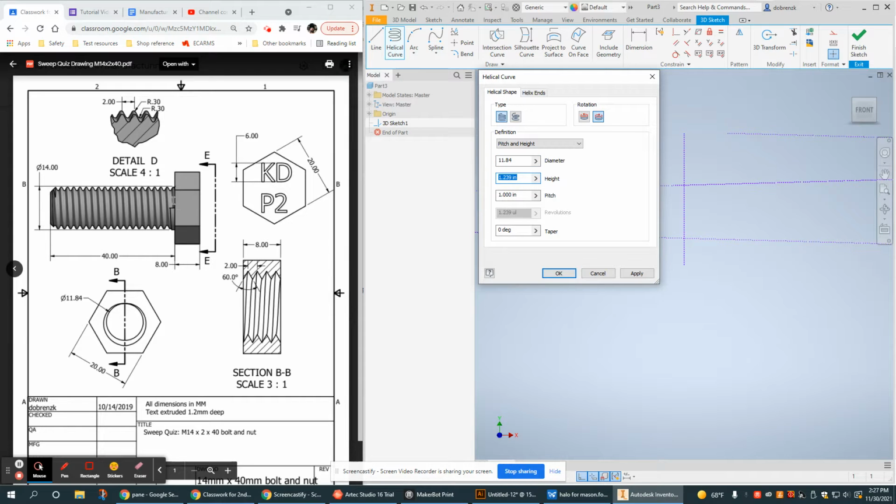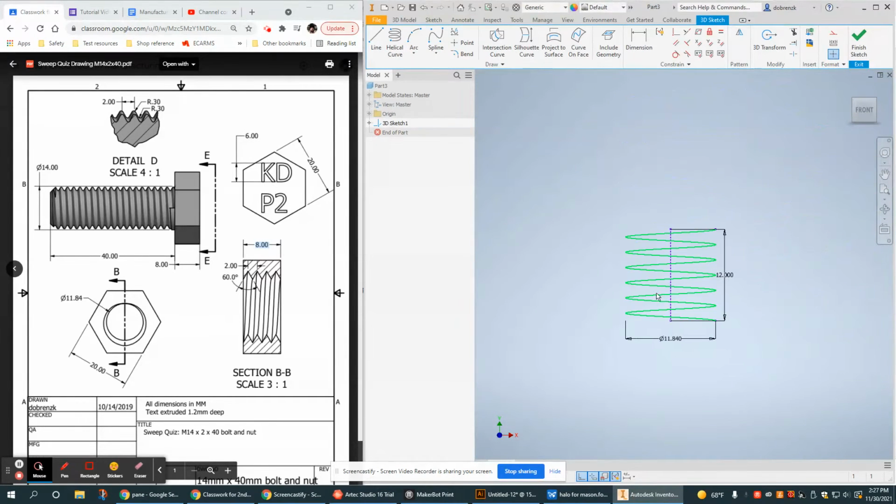As far as height goes, I do not need to do 40 millimeters. My height here is actually 8 millimeters. However, I want to do probably 2 millimeters on either side. So my height is going to be 12 millimeters. And my pitch is still 2. It does not change.